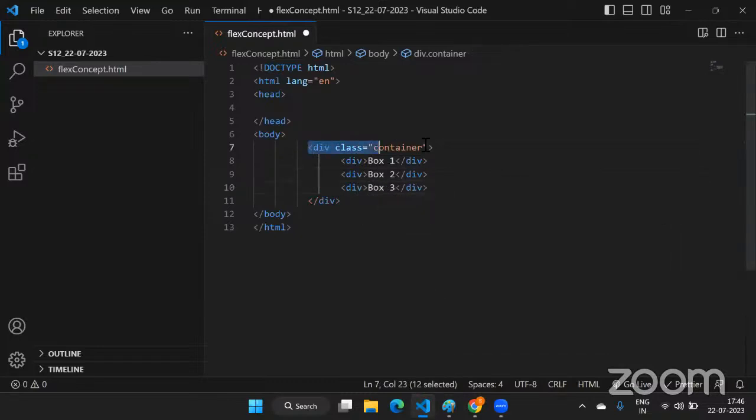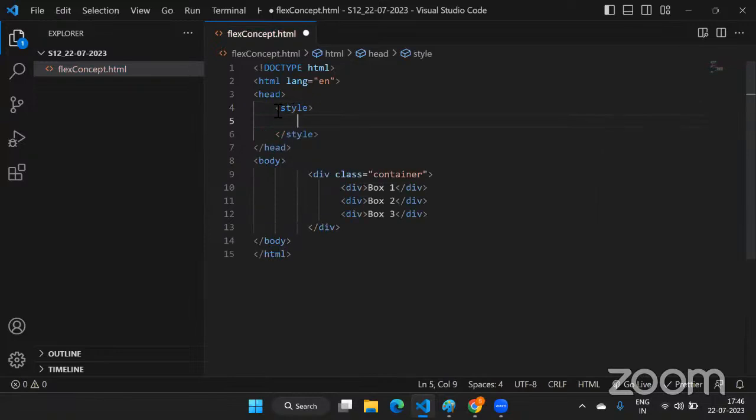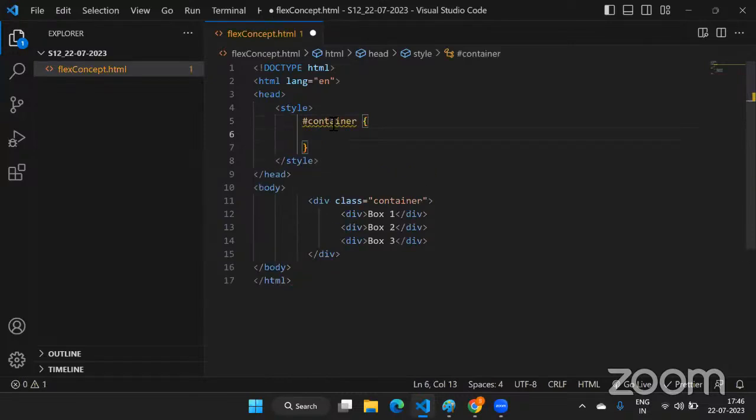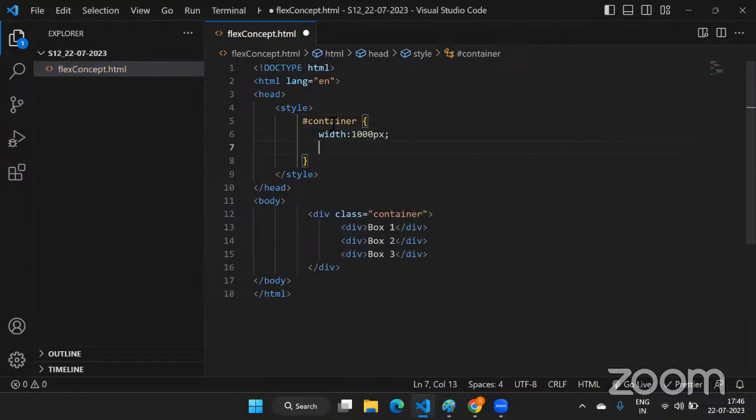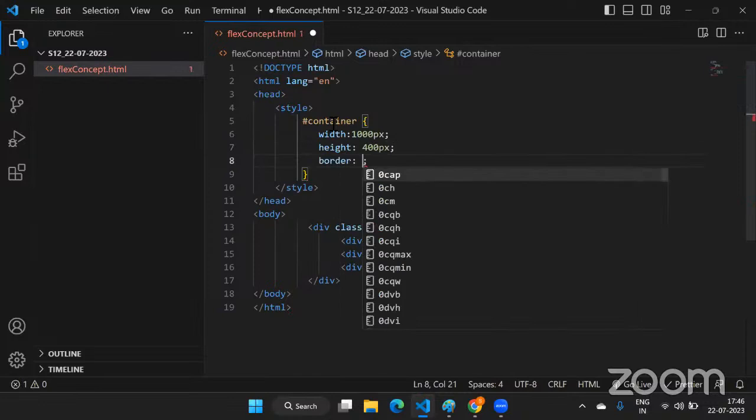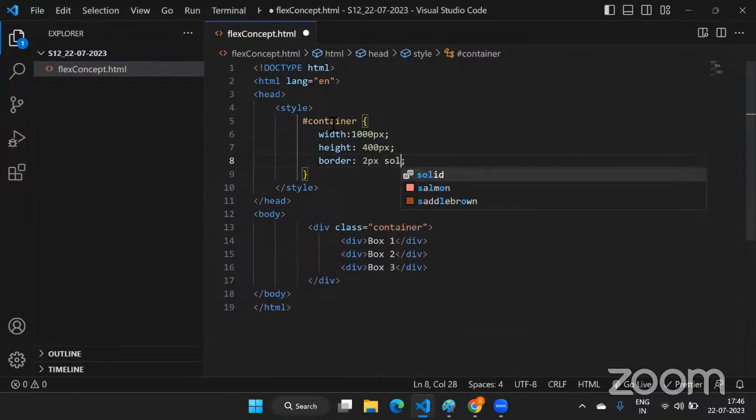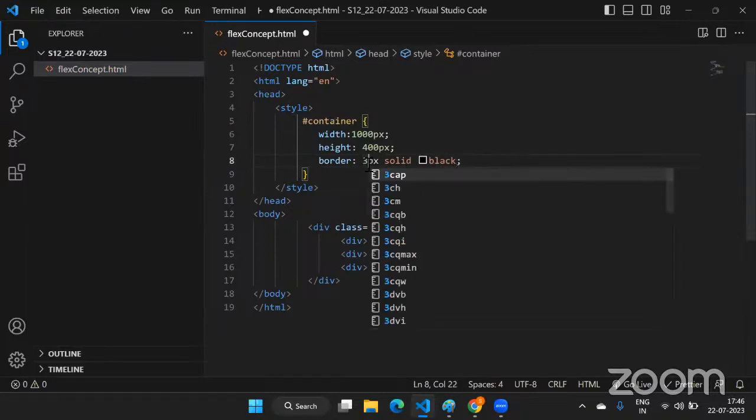Now, to style this container, I am just using some CSS. So here I am going with the internal approach. I have taken a style tag. Inside that style tag, I want to select this element, the container. I am selecting that container using the ID approach, assigning some width, something like 1000 pixel, and some height, something like 400 pixel, and border 2 pixel, solid, black. Or else I will take it as 3 pixel.